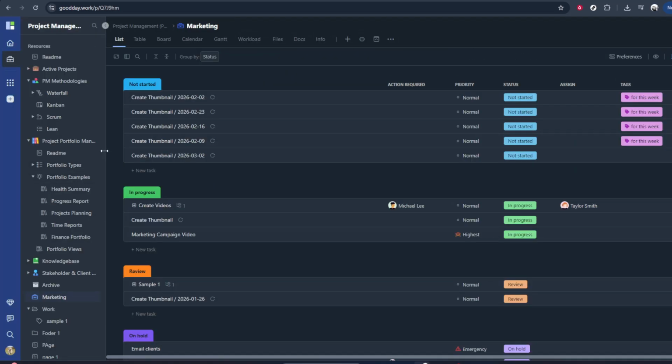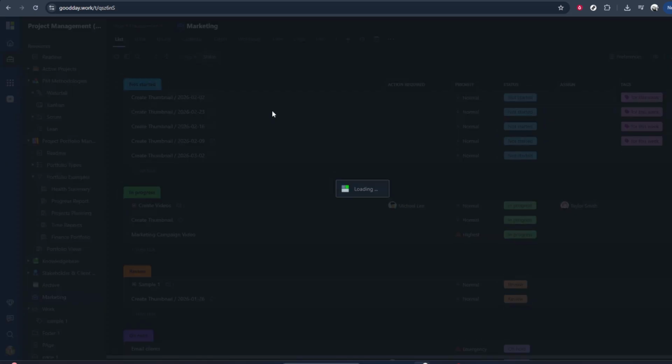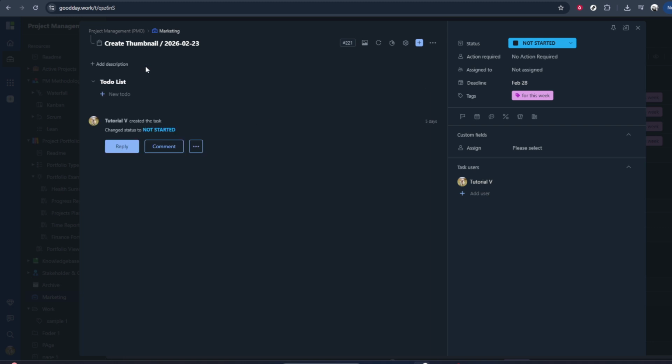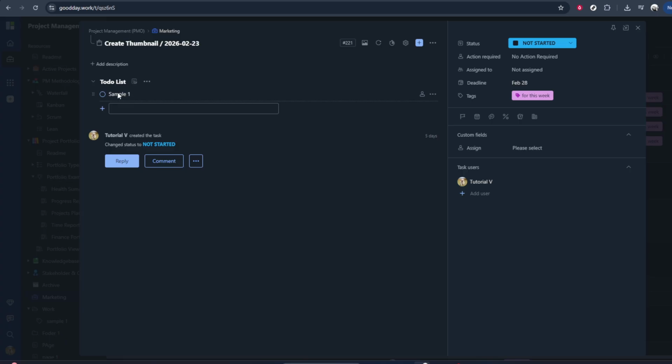After you click, Goodday will insert a to-do list section directly into the task. From here, you can start typing the individual items or action steps you want to track within this task. Even though this video focuses only on how to add the list itself, it's helpful to know that you can usually add multiple items, mark them as completed, and keep everything related to this task neatly grouped in one place.